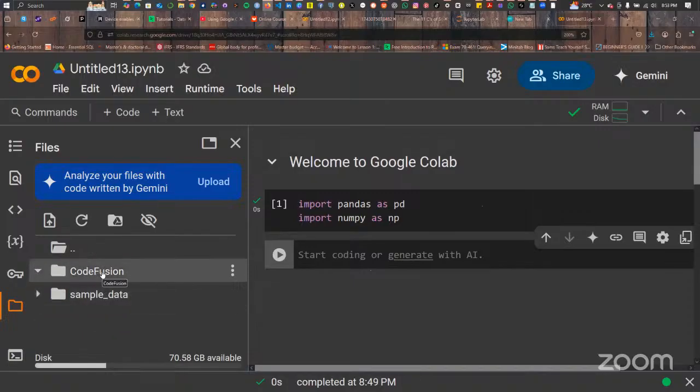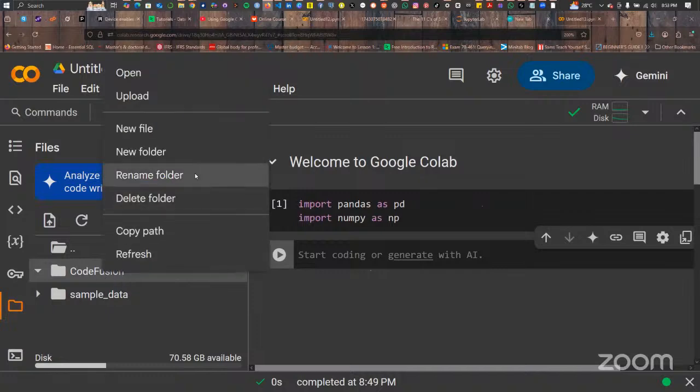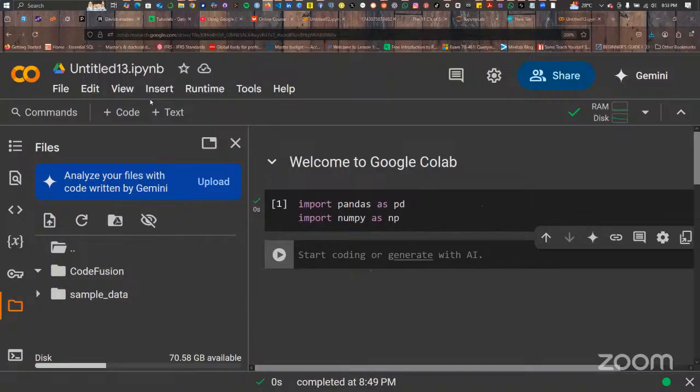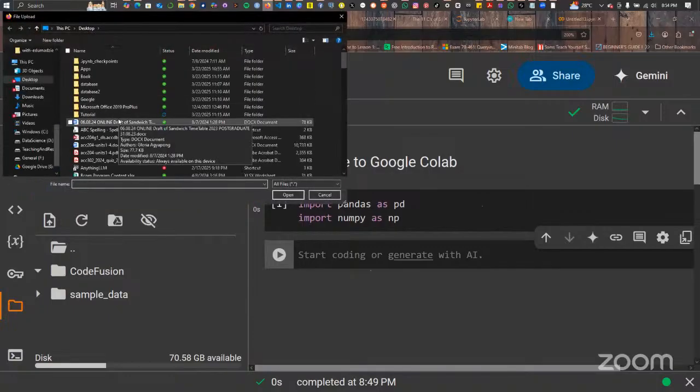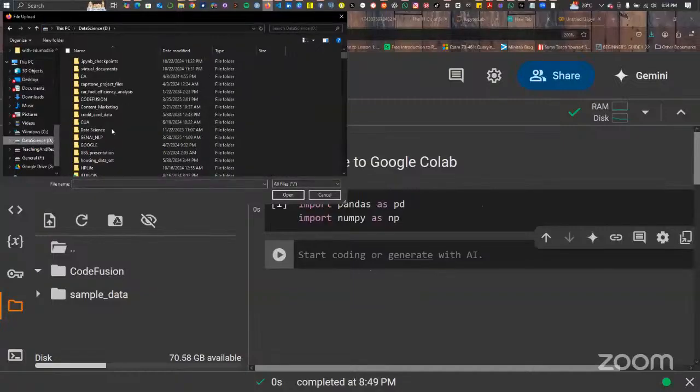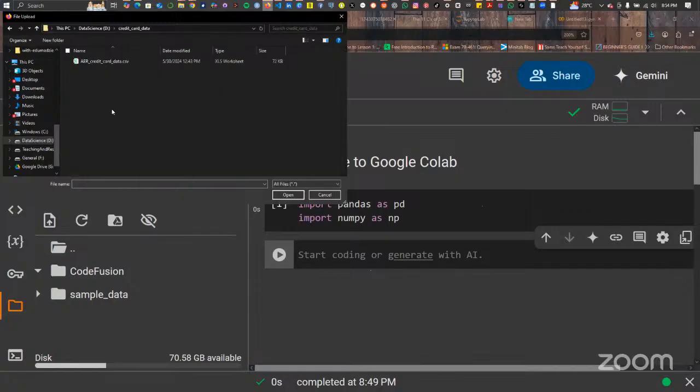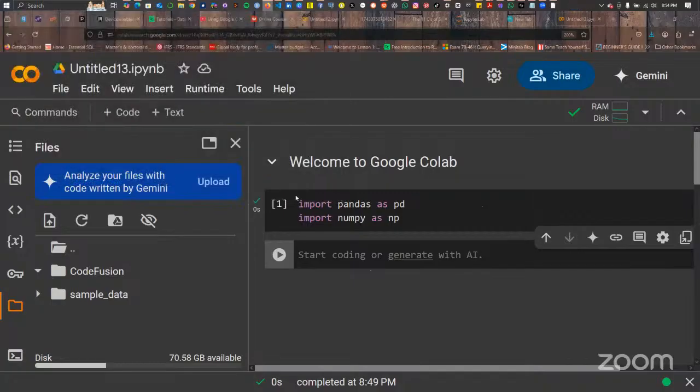Okay, so I can right click and say upload. And then let me try to find some file. Let me come to data science. Let me see if I can find the credit card data. Okay, so there's this credit card data, which is a CSV. So I'm uploading it to that folder.